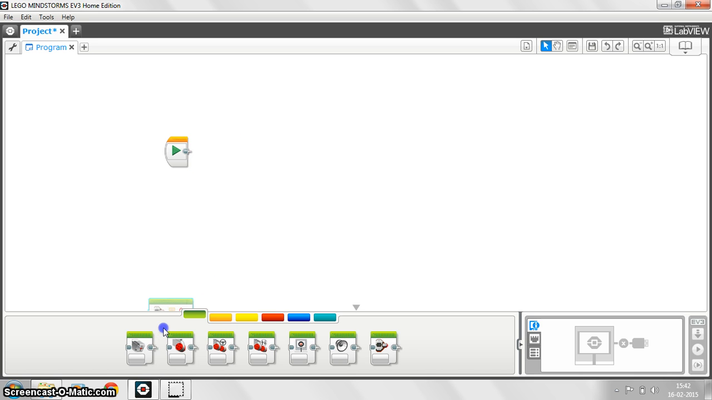So this is the way how we use the action blocks. It's the most important block for programming and the basic blocks.